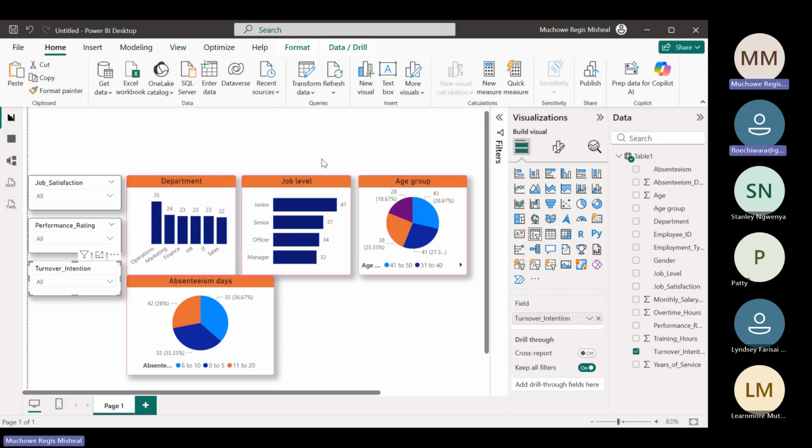I think there's something I missed. If I click on the slicer, my tables should change. Why is it not changing? Did you click the drop down? Click on average, high and low, all three. Do you see the tables changing? They are changing. All right.